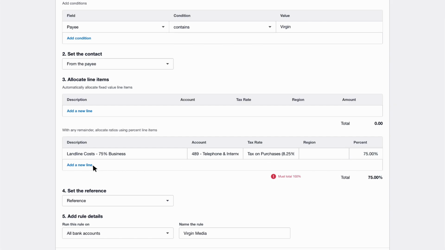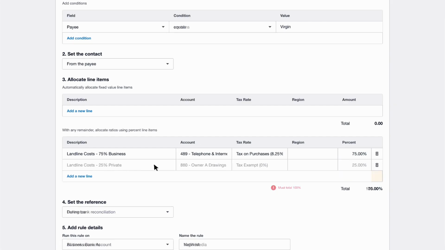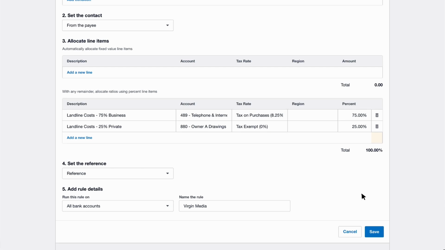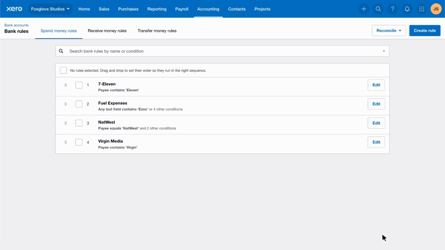Add a new line, then repeat the process, but this time enter the remaining percent treated as private costs. In this scenario, we've added landline costs, 25% private, chosen the account, Owner A Drawings, and entered 25 in the percent column. The total shows 100%, so we know Xero will split the allocation for the total cost in the proportion we've entered. Complete steps 4 and 5 as needed, then click Save to set up the rule.